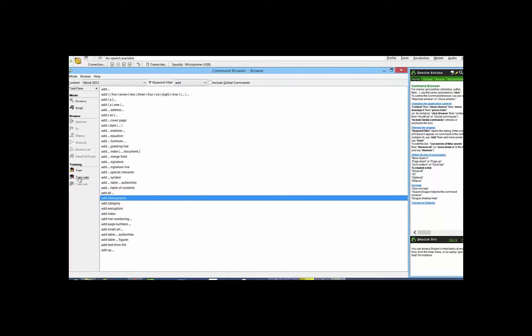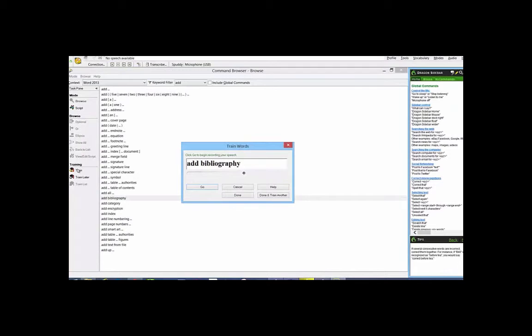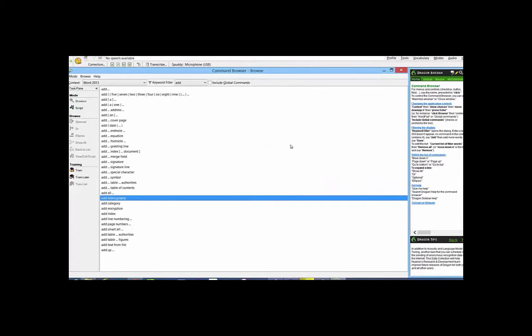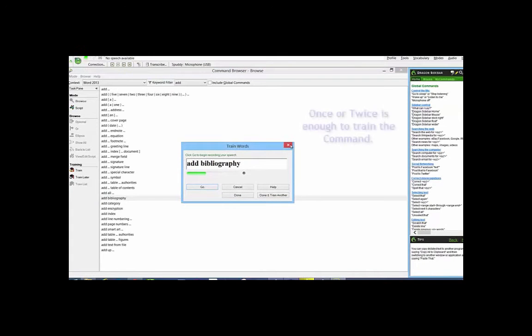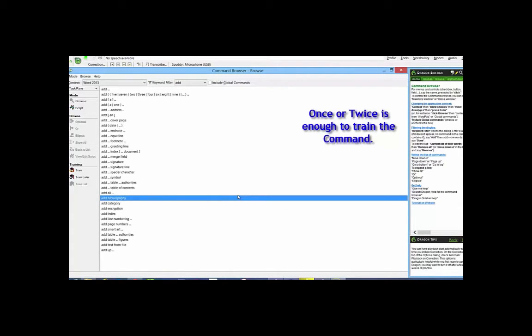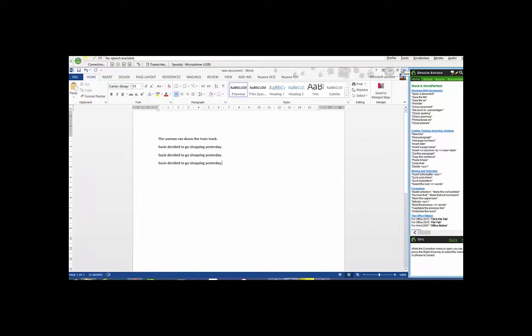So if I go up to the train option here, click it once, I can then click go, add bibliography. Once or twice is enough, and that should train the command and make it more accurate. Let me close that. Wake up. Train. Go, add bibliography, done. Close. Go to sleep.